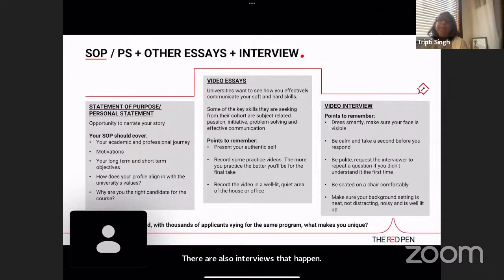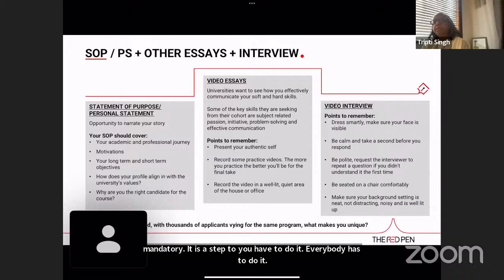There are 3 stages of an interview. One might be mandatory. It is a step 2. You have to do it. Everybody has to do it. Oxford mostly does that on the undergrad and postgrad side.